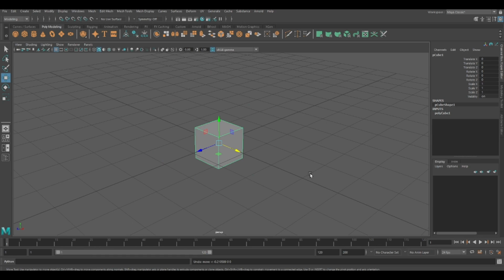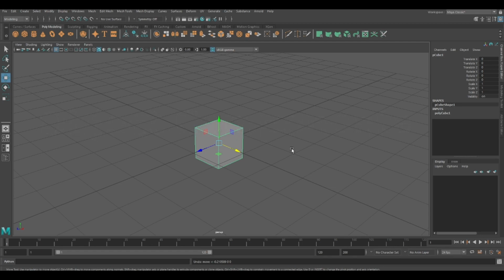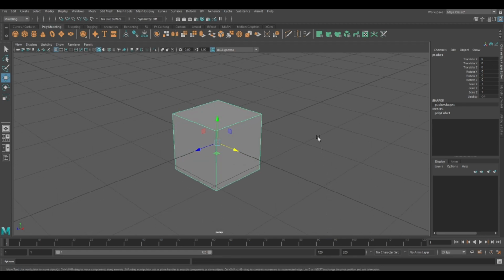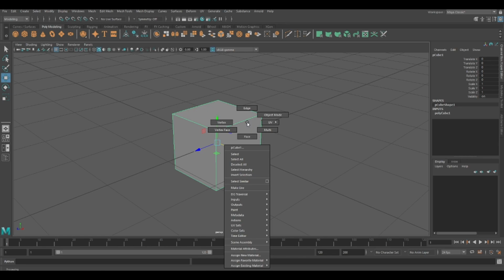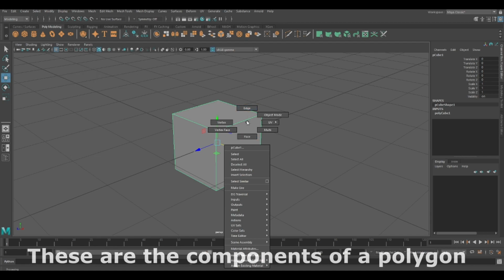Okay, so in this video we're going to be talking about object components and how to edit them. So first off, hold down the right mouse button while your mouse is over the object, and you're going to see this little menu pop up. So each object has three different components. There are vertices, edges, and faces. So let's just click one of these and see what they are.